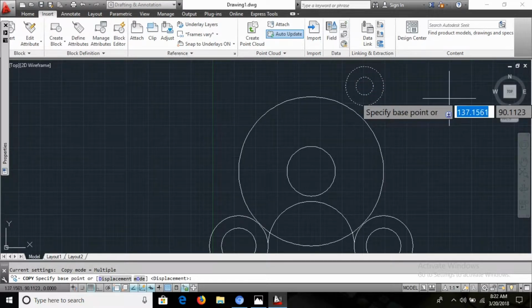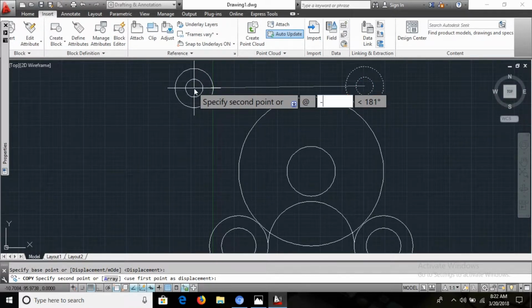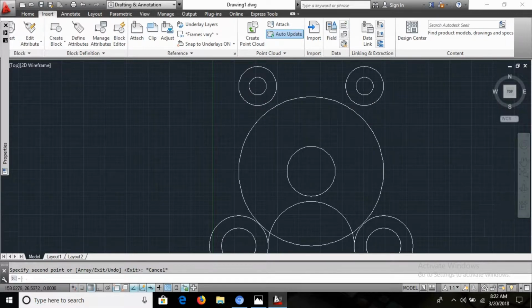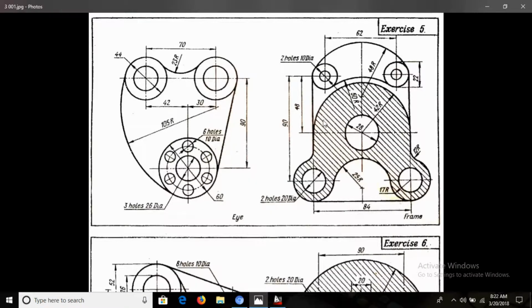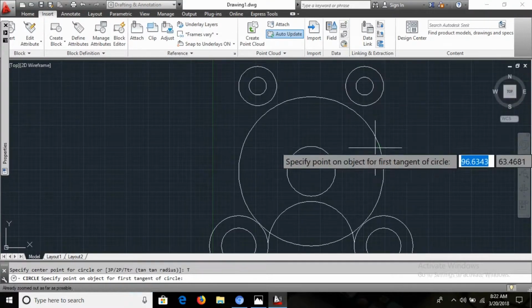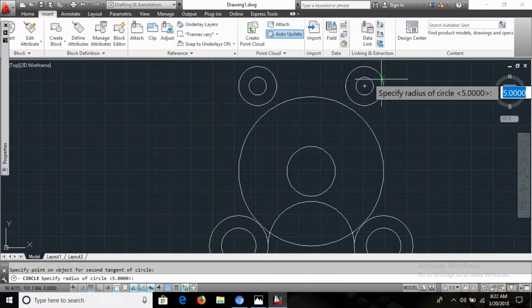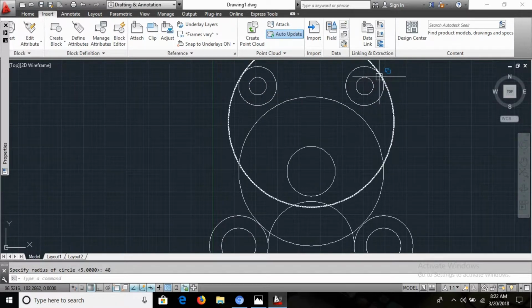Selecting these objects, enter. This point is here, and the x value is minus 62, y value is 0. Now you can see I want to take this thing here. This is 48 radius. C, T, and I make it just for the tangent over here, and this is for one more tangent, and 48.